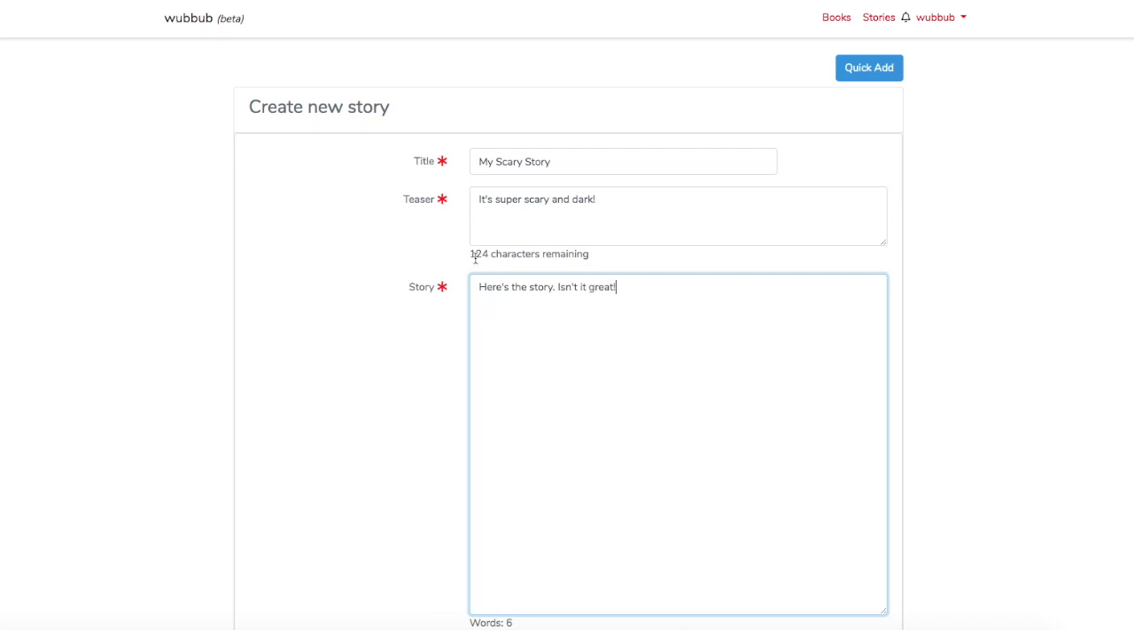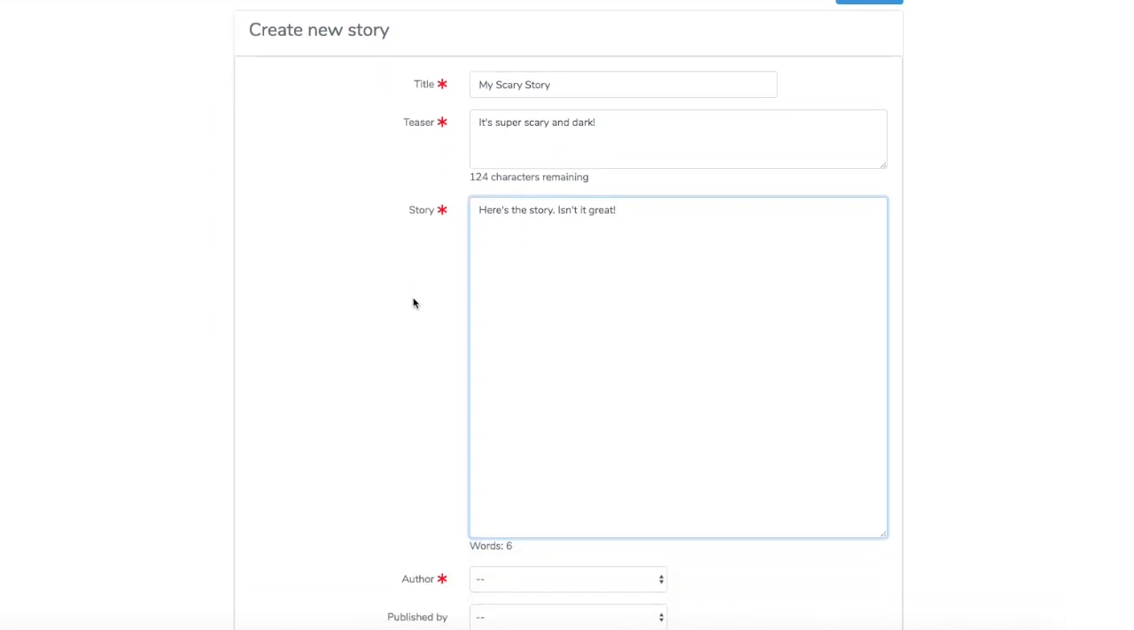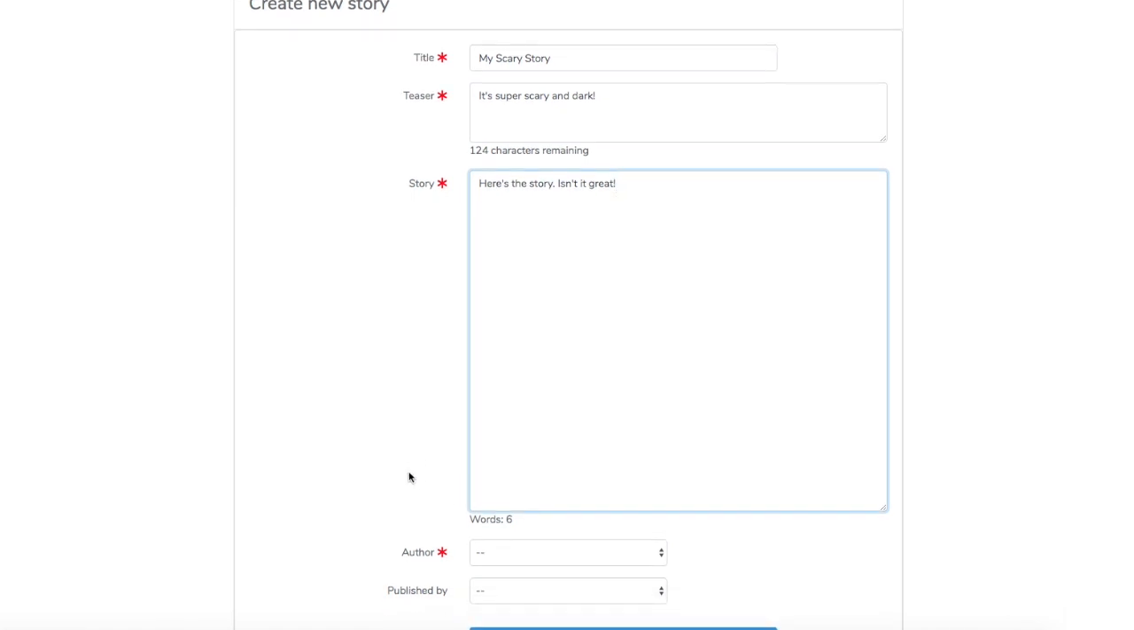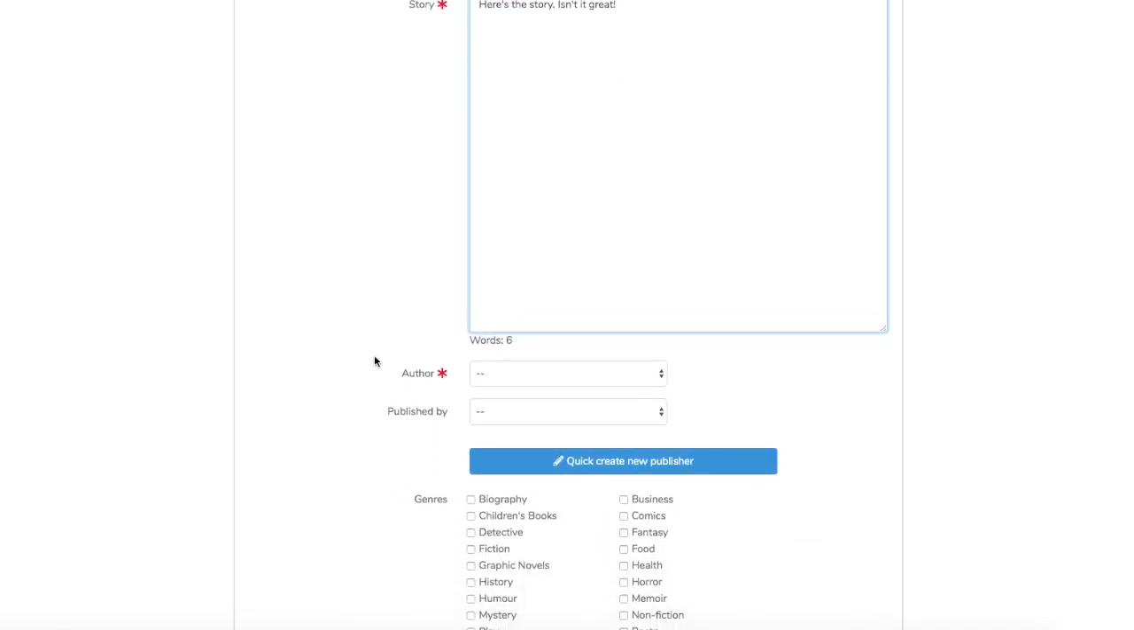So notice that your teaser can only be 150 characters long. You've got the counter to keep an eye on it. The word count underneath the story box is just to help our readers know roughly how long it's going to take them to read it. We have a 2-minute read, 5-minute read, etc. on your story listing. So this isn't going to stop your story being any length. It's just keeping track of how long it is.